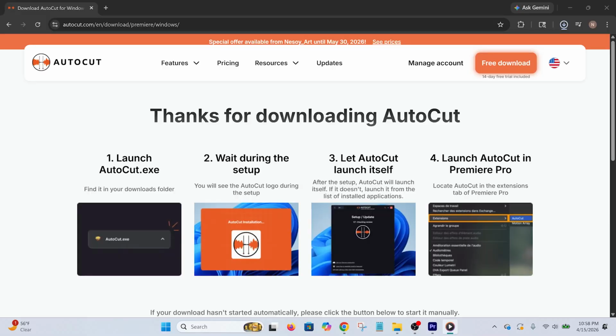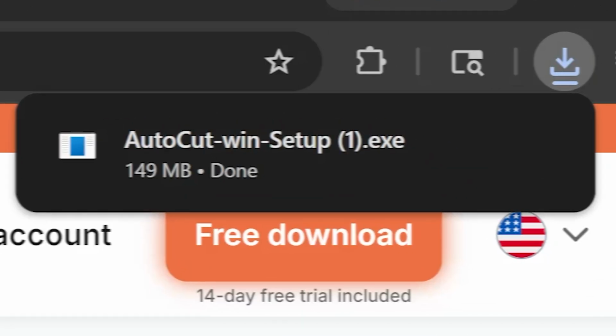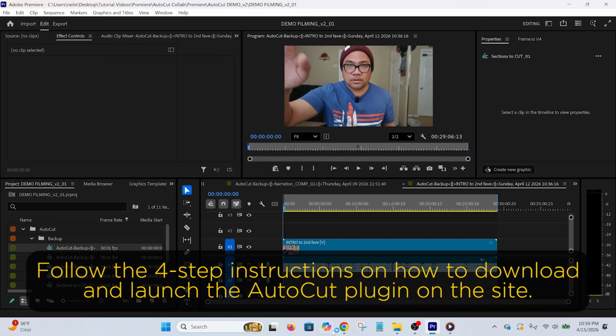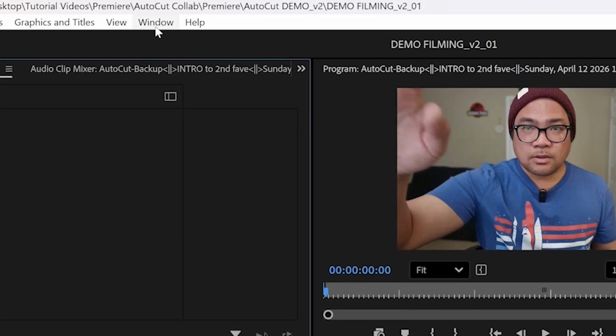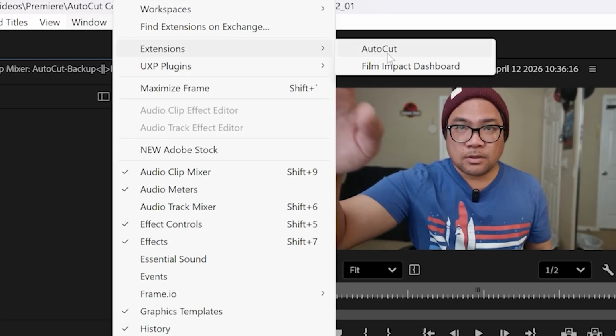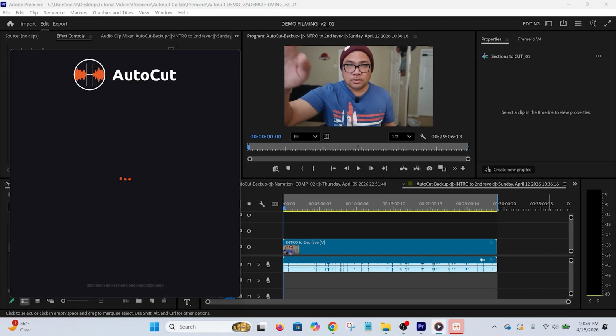From here, we have the AutoCut plugin launched and ready to use. Open up Premiere when you have it ready, and like it is displayed in the instructions, you can find the plugin here. Go to Window, Extensions, and then AutoCut, and let it go through its process to start.